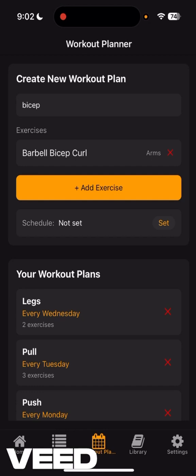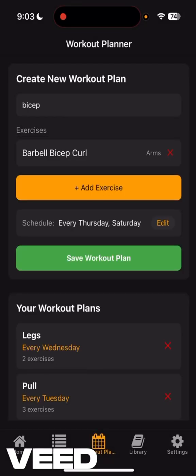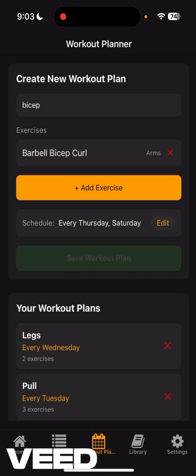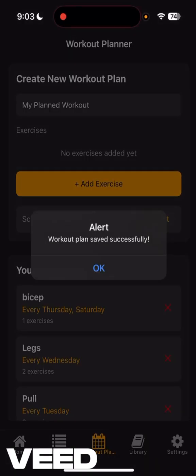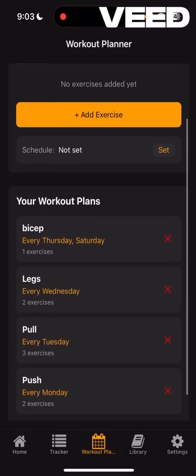Then after that, they can finally choose to set a schedule. So if I want to do a weekly exercise on every Thursday and Saturday, after that I can save. And after selecting the schedule, I can save the workout plan. After pressing the button, it will show that the exercise has been saved successfully and they will be able to see it in the bottom of the planner tab.